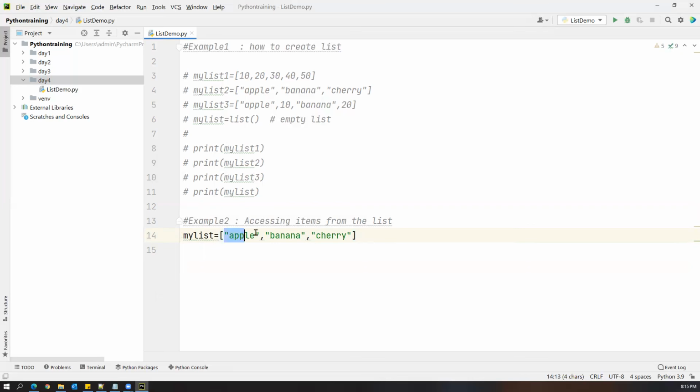Now I want to access these items individually. I want to access the first item, or the middle item, or the last item. In the list, every item is represented by an index number. The index number always starts from 0. So index starts from 0. We need to always remember that the index starts from 0.